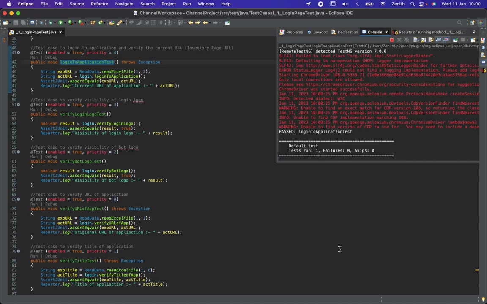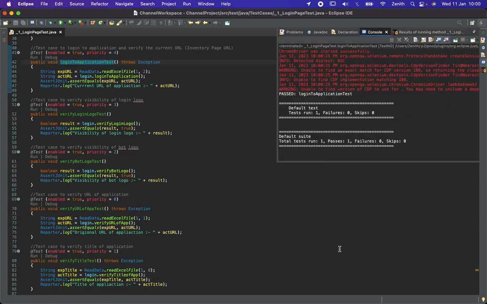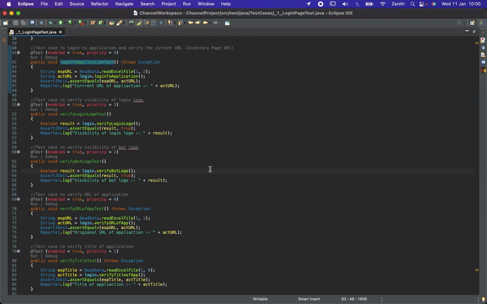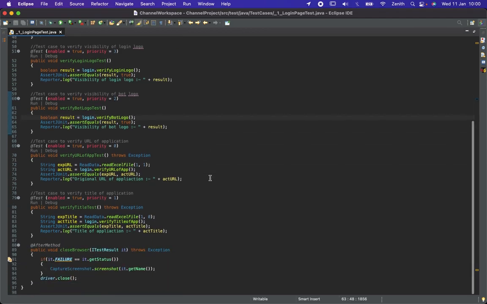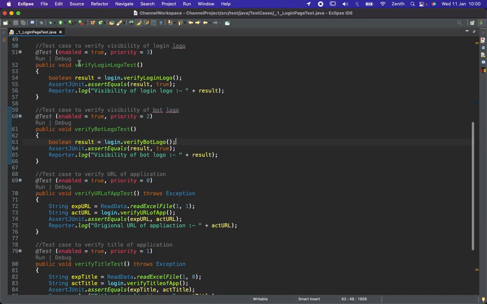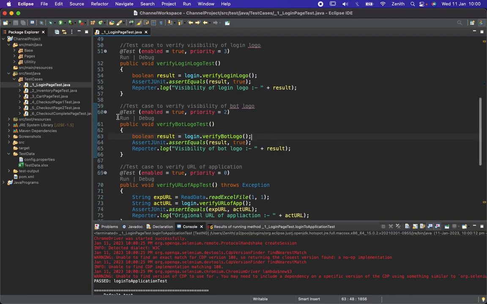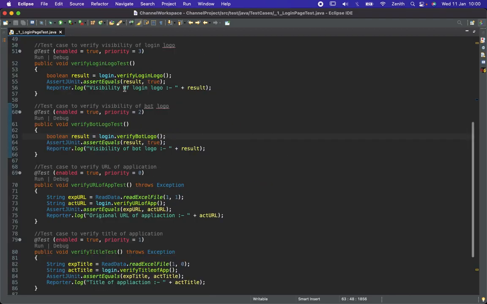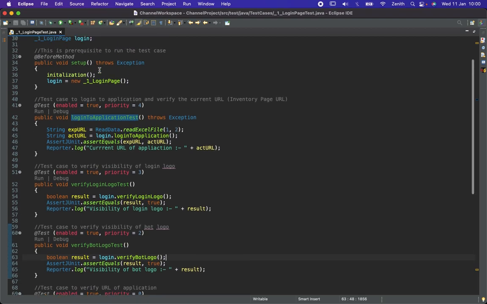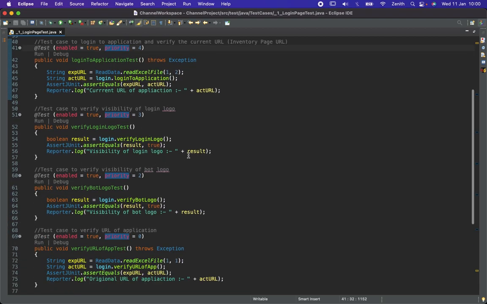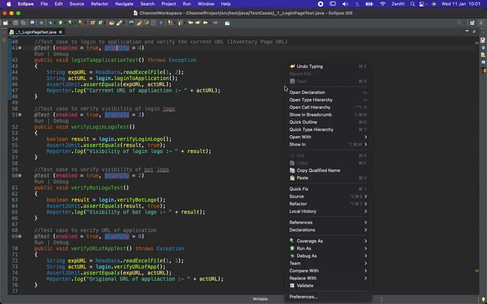I think login executed first. Okay, why did this happen? Only a single test case ran, that is login to application. Okay, what happened here? Priority 4, 3, 2, 1. Let's save it and let's run it again.